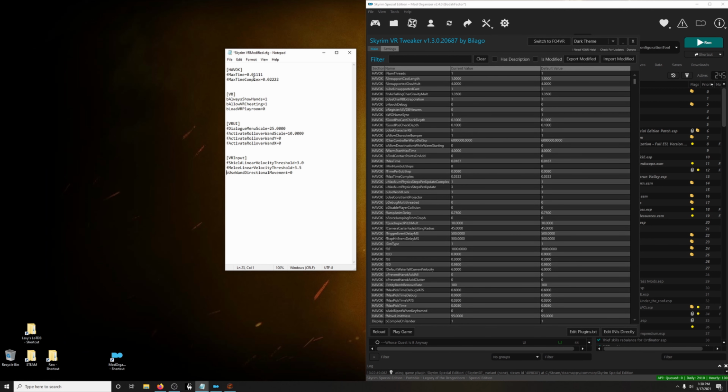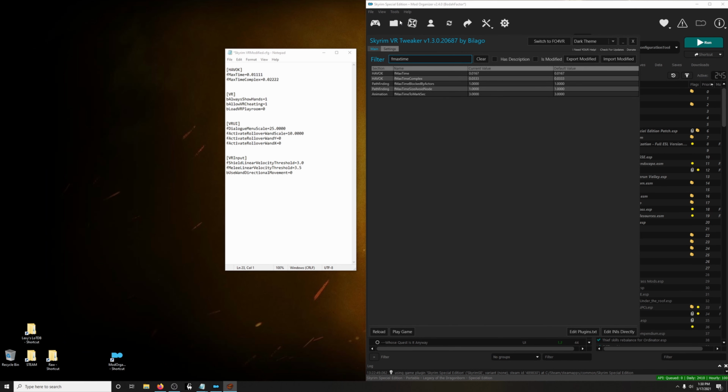And to make these changes, what you would do here is up here in the filter, you would type in the name of the tweak that you're going to change. So for instance, fMaxTime. And here it is right here. This is the current value, and that's the default value. So I'm going to go ahead and change this to match that right there.